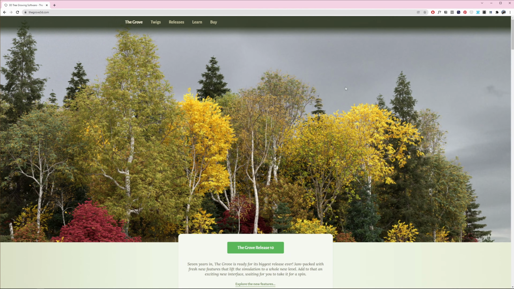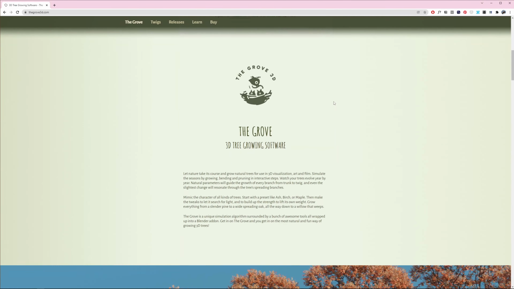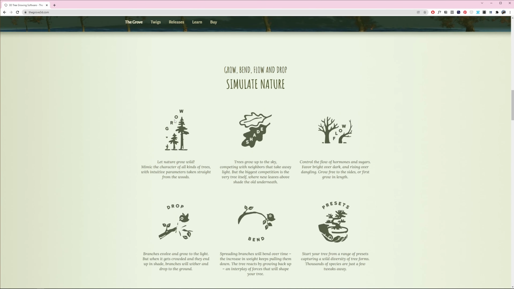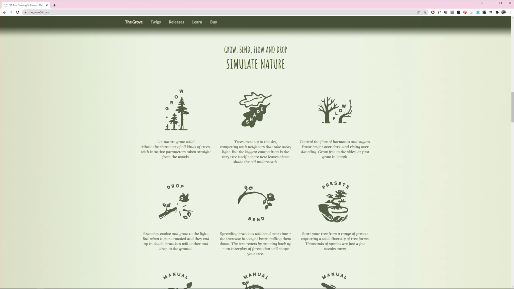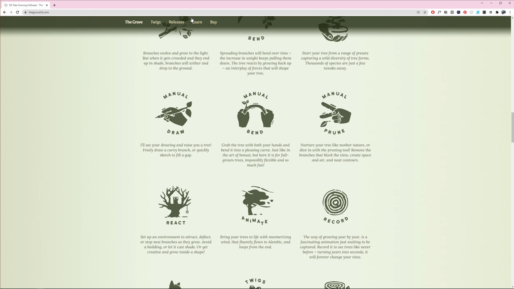So let's get started with the Grove. The Grove is a Blender add-on that actually grows trees instead of just modeling them. It kind of references nature, so it's more simulation than modeling in a way. But it's flexible in how you can tweak it.